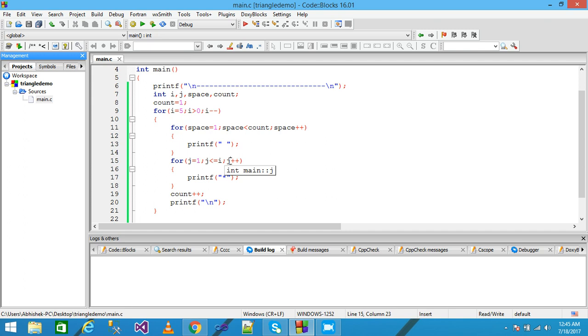At this time the value of j is 6, and we check the condition. The condition is false because j is 6 and i is 5. So 5 stars are printed in one row onto the screen. Control comes here and increments the value of count by 1, and at this time the value of count is 2.